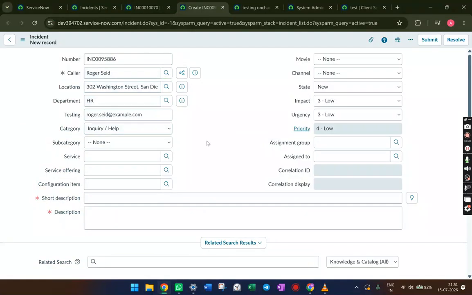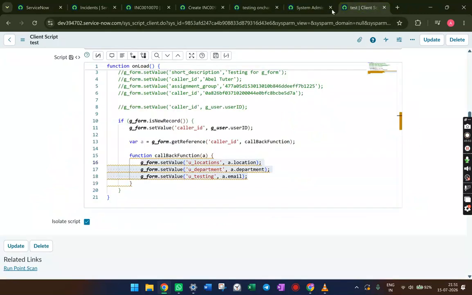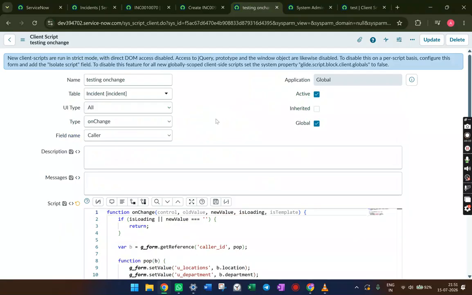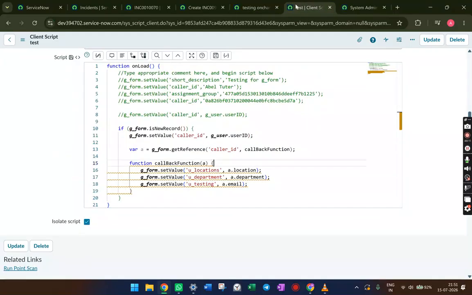I am telling you, whatever I have just explained is very important for industry, for interviews, and for your own learning as well. It is a very important method, this get reference. Everyone got what I have told today about get reference, how we are using set value in the reference field, how we are using the user ID, is new record, and why we are using get reference, caller ID, callback. I think many people are still confused.